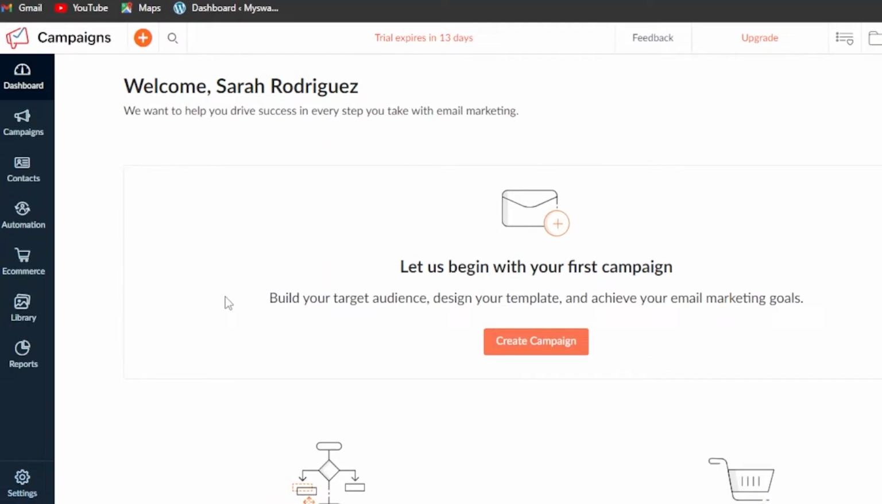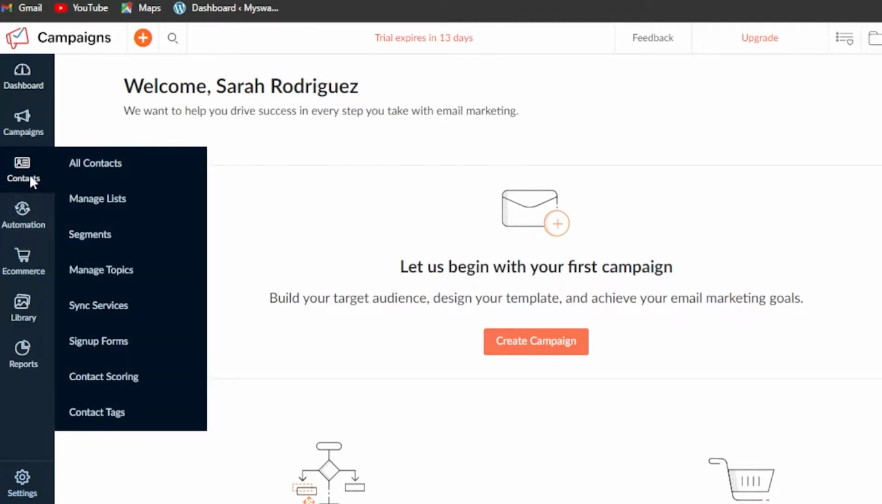So here we are inside our Zoho Campaigns. You can see this is our main dashboard. I have logged in as well. It's really easy to create campaigns with Zoho and design emails. On this side of the screen, we have a panel for dashboard, campaigns, contacts, automation, e-commerce, library, and reports.